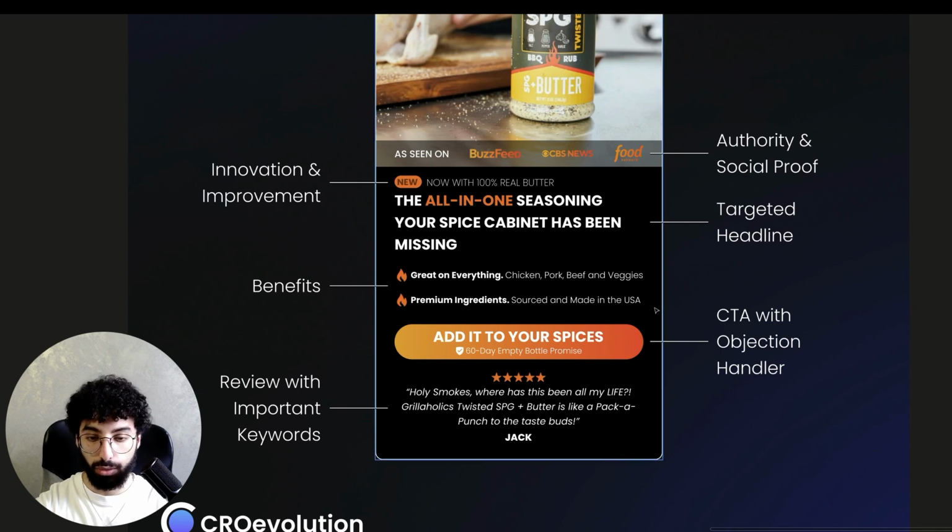Then this is also important as the headline, if not even more important: a good call to action with a good objection handler. So in this case, as you can see, the headline and the call to action match. The headline says the all-in-one seasoning your spice cabinet has been missing, and then the call to action says add it to your spices. So we are playing off of the same angle here, the same kind of narrative that we are purporting on this page, and we are saying add it to your spices.